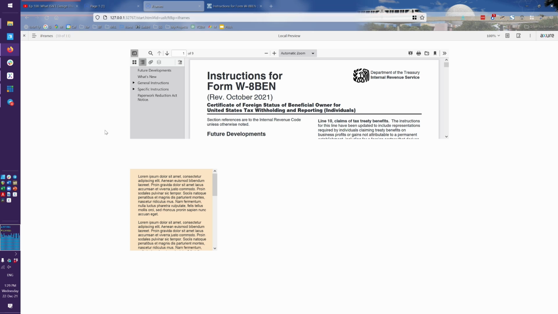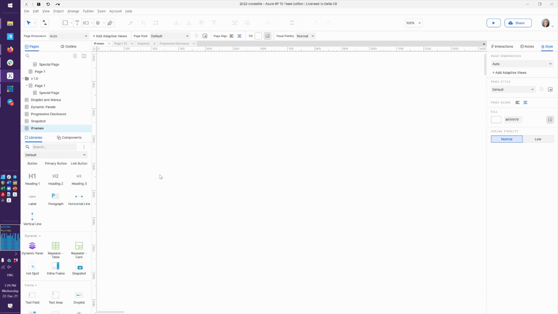Now, another use for the iFrame widget would be, what if we want to drop in or embed a YouTube video? You might imagine that for the purposes of your prototype, at some point people are going to click something and maybe a light box comes up with a video in it. Let's take a look at that.